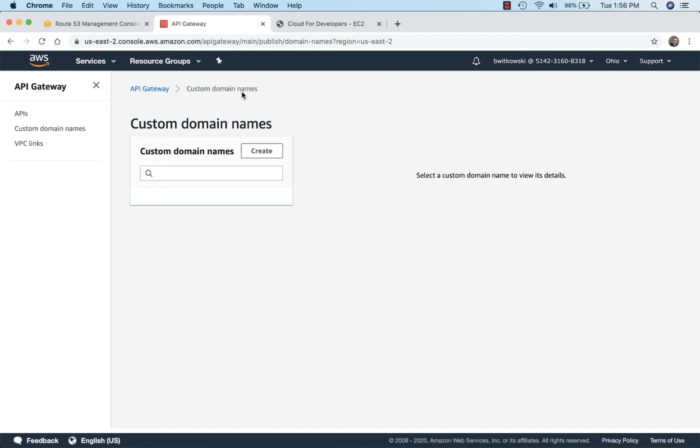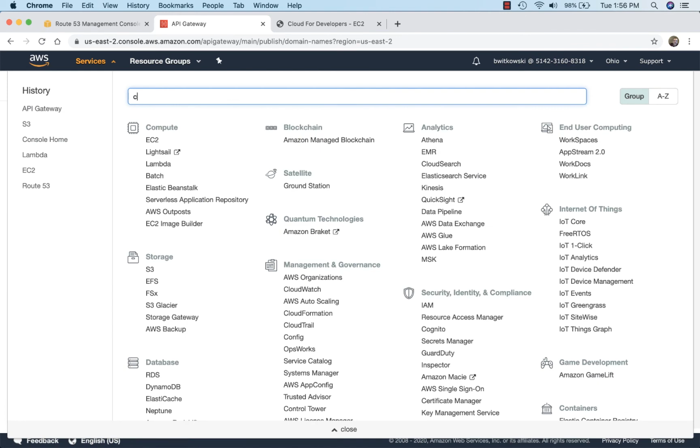In order to do that, I'm going to need a certificate. So I'm going to go ahead and open up the certificate manager.